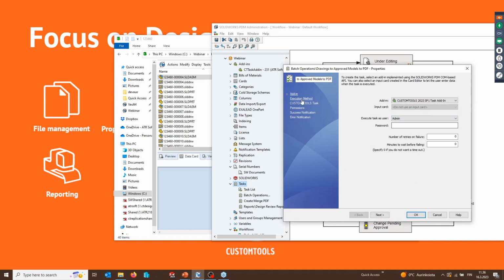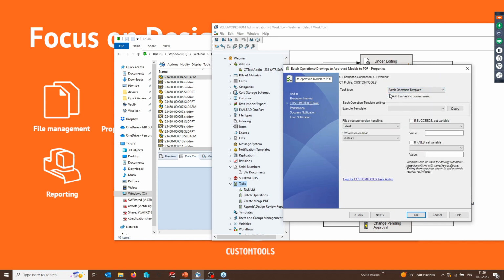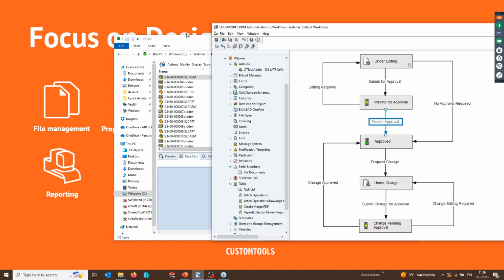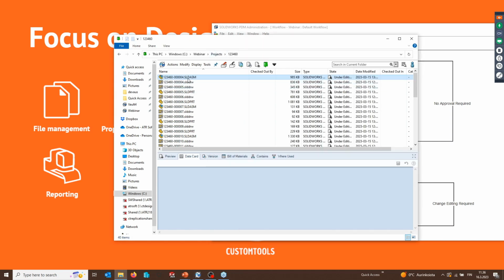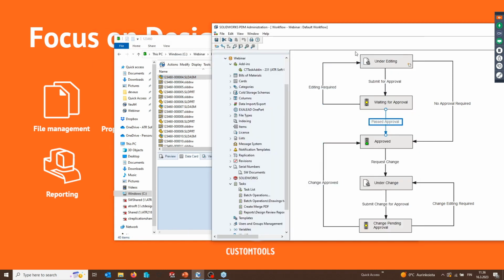Custom Tools task add-in as an admin on my computer, and batch operation template query. And we can find the one that we just created, and okay. Now we can go here and just right click, Custom Tools, Batch Operations, drawings of approved models to PDF. Let's click that and let it run.